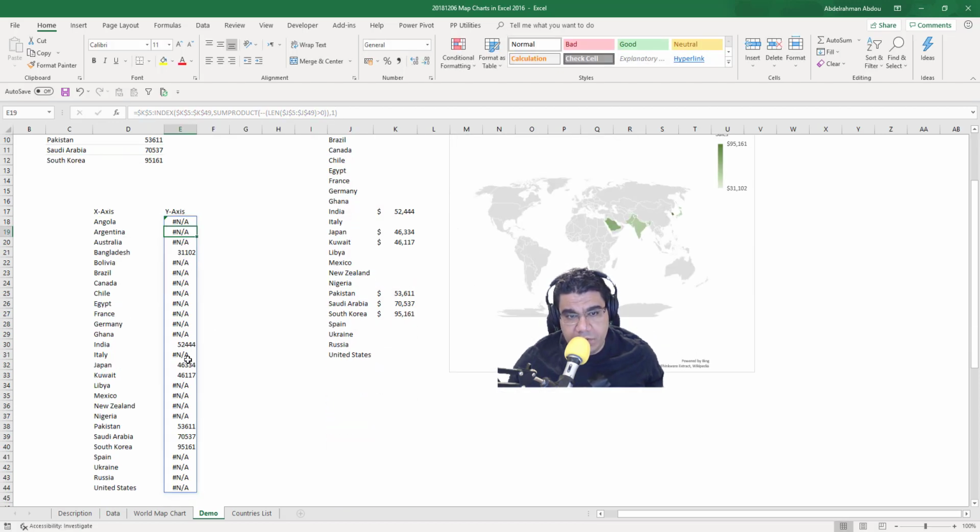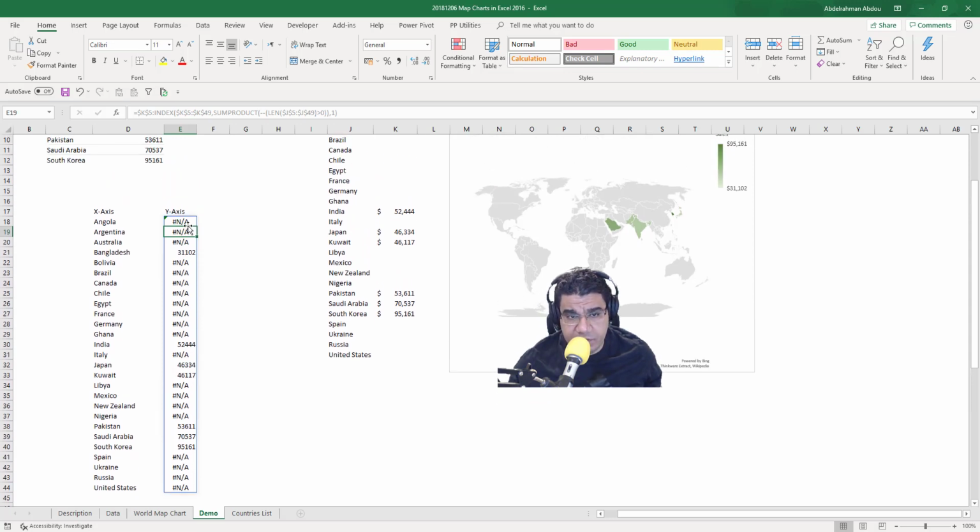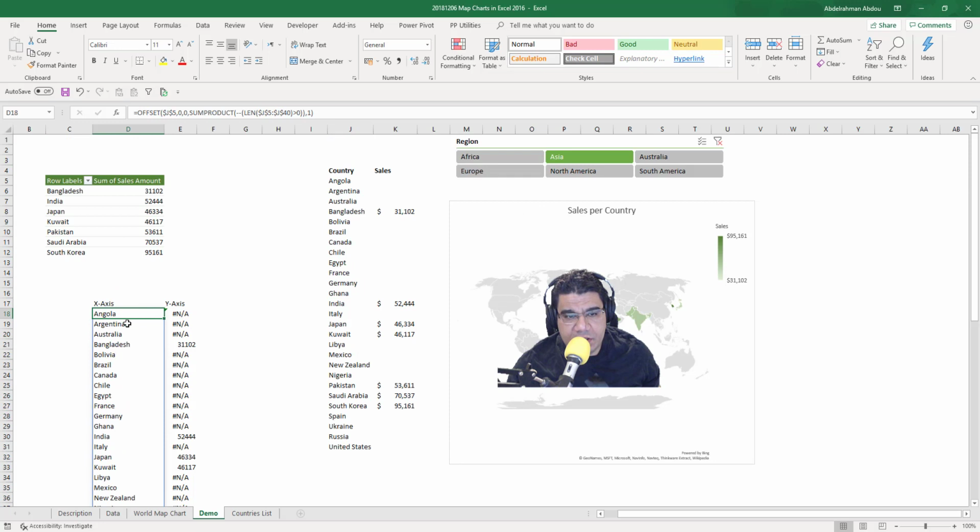As you can see here, because of the new dynamic arrays feature in Office 365, the dynamic range gets spilled across the cells. But if you're using Excel 2016, you would just see one value, or you would see an error. So now we've created the x-axis range and the y-axis range.